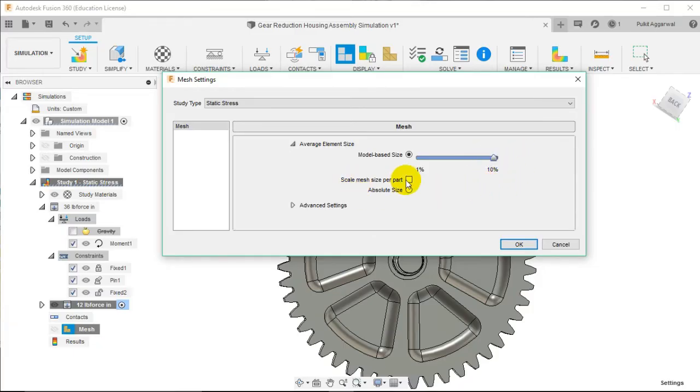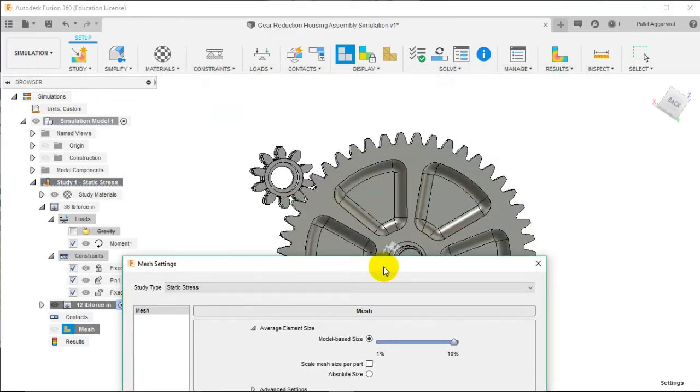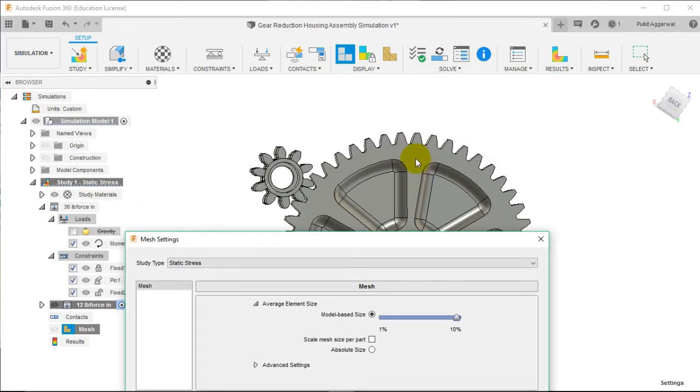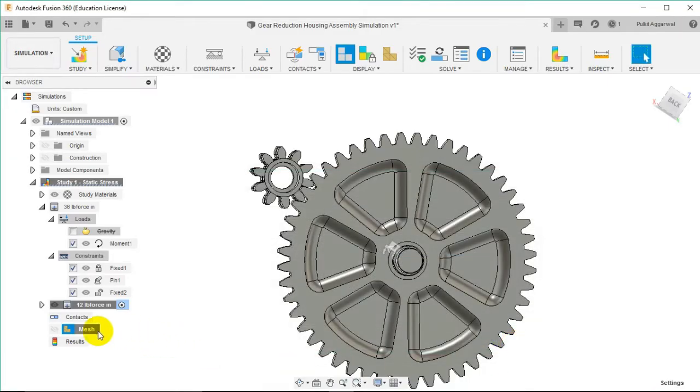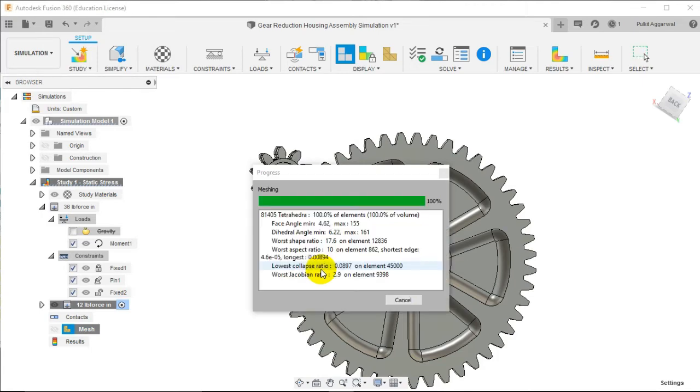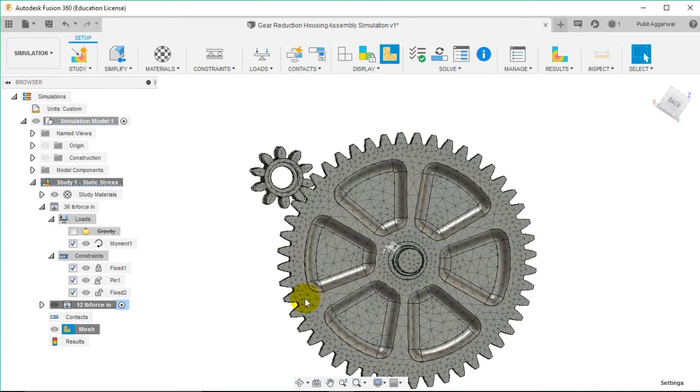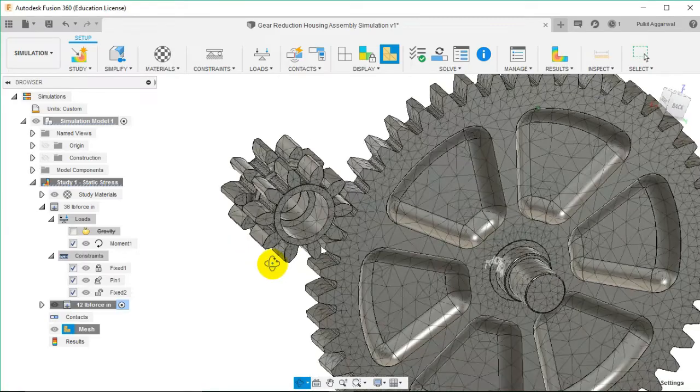Also we can check this scale mesh size per part, which will scale the size of the individual mesh according to the gears. As we see, our gears are of different size, so the individual mesh sizes will be different for both of these. So let's click on OK. Right click on mesh and select generate mesh. Here we can see the mesh is generated.